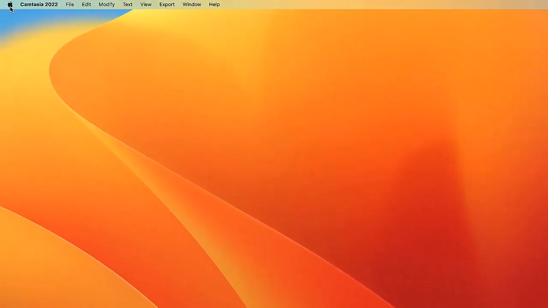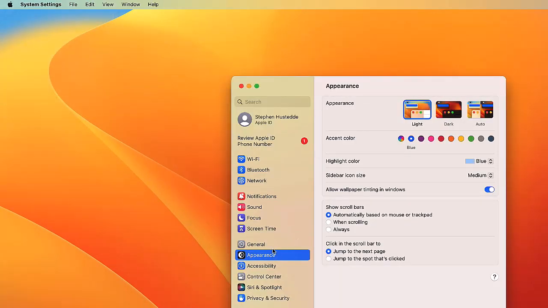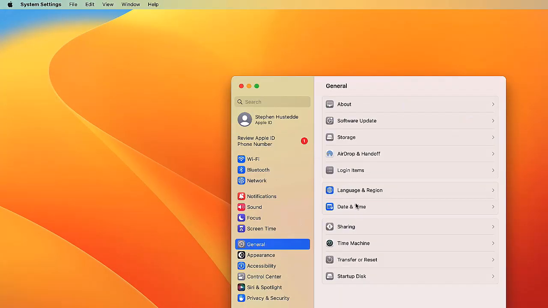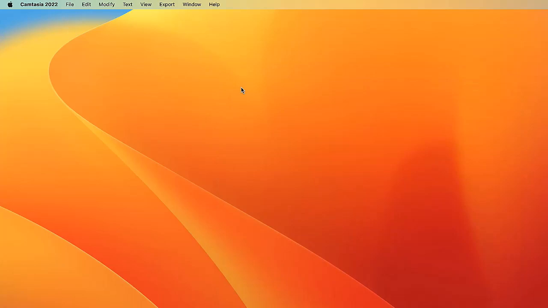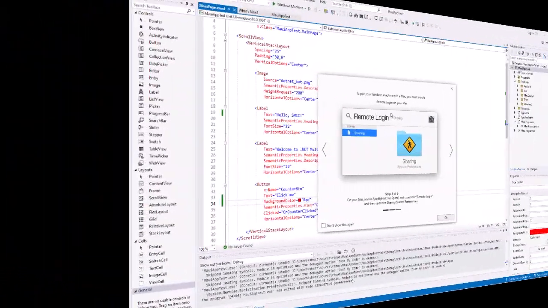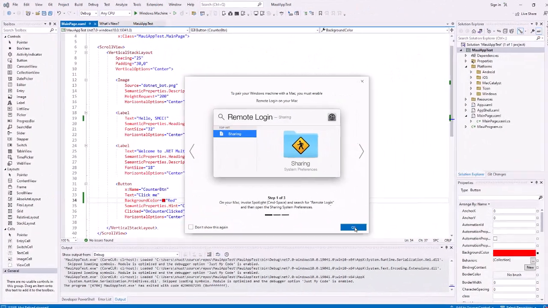You can also get there from the Apple menu, System Settings, and going into General, Sharing, and access the remote login there. Let's go back to the PC. I'm going to click OK here on the PC.